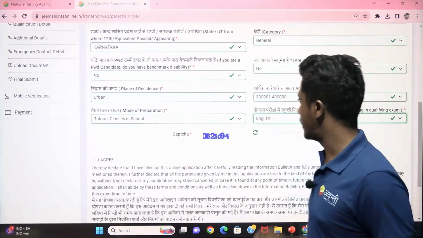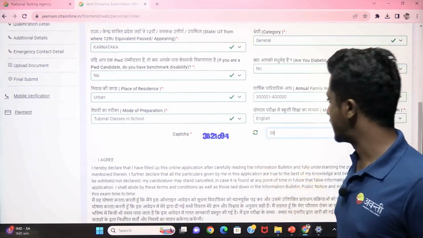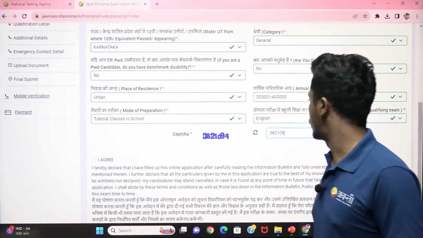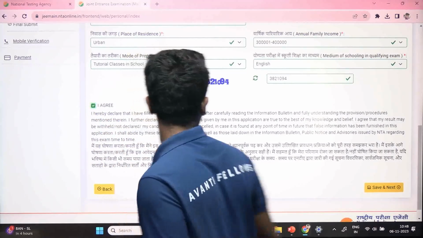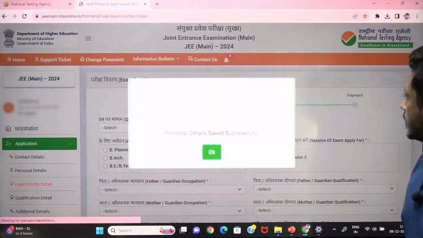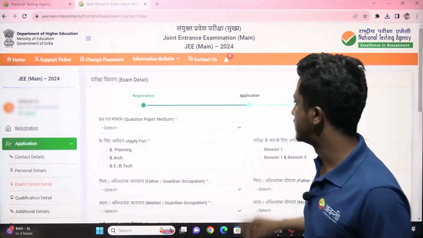So I will enter it as English. So let's go and authenticate this 38211094. So once I do this, I just give I agree and then go for save and next. All right. So this data is saved.